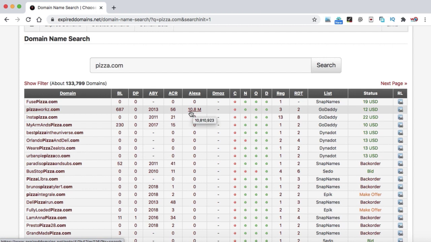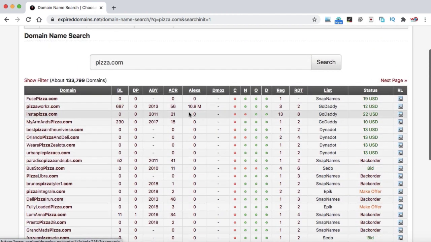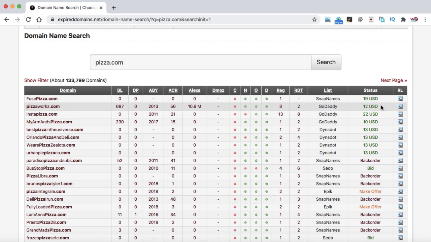Of course, it is huge, but at least it is better than 0, like the other domains which have a 0 Alexa rank. And this domain is available on GoDaddy for just $12. So right now you don't need to buy this domain from GoDaddy. In the next lecture I will guide you from where and how you can get this domain name free of cost along with the web hosting.